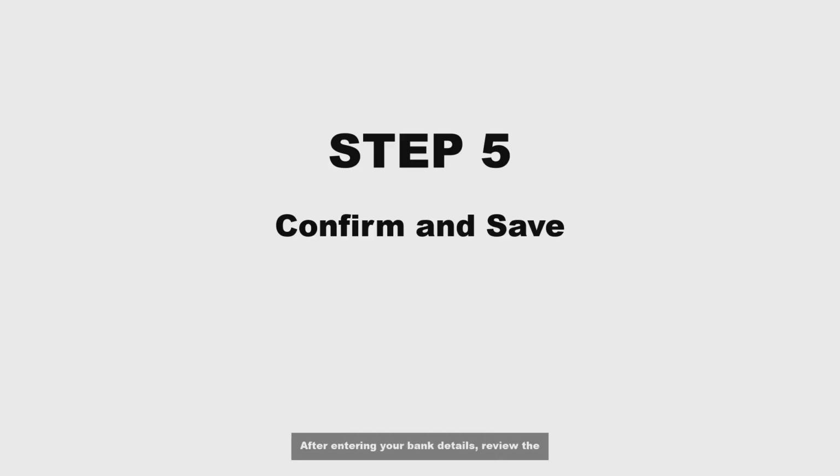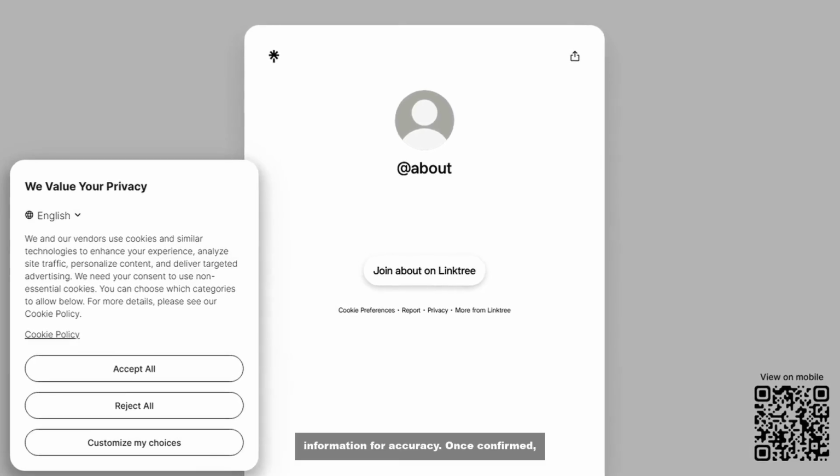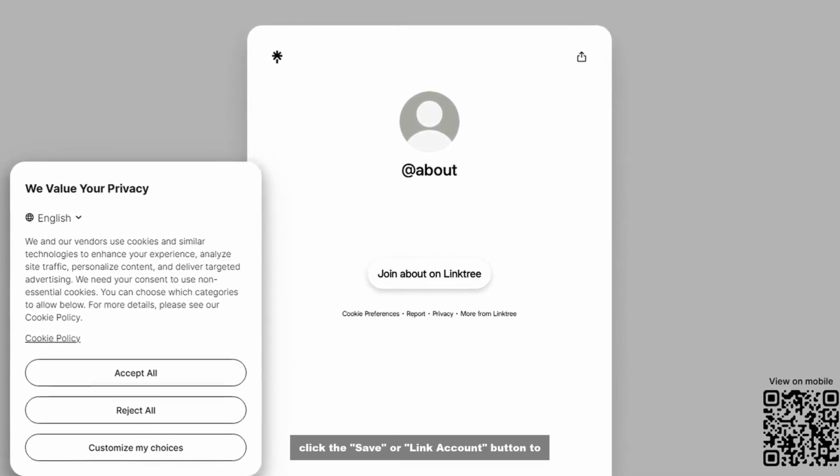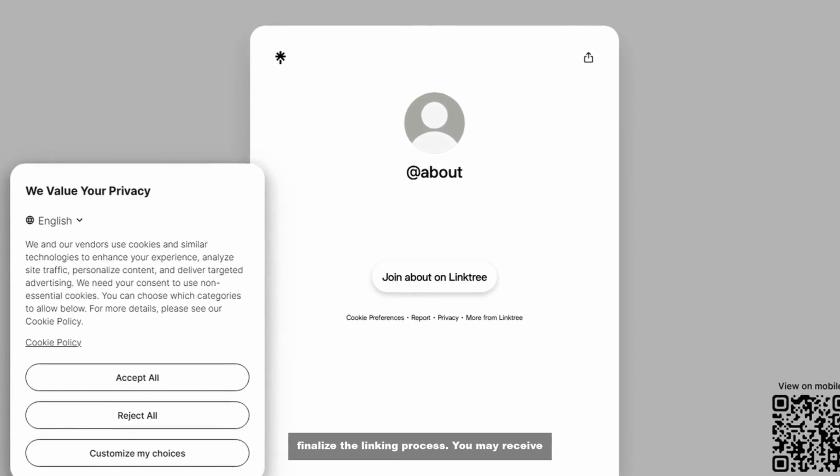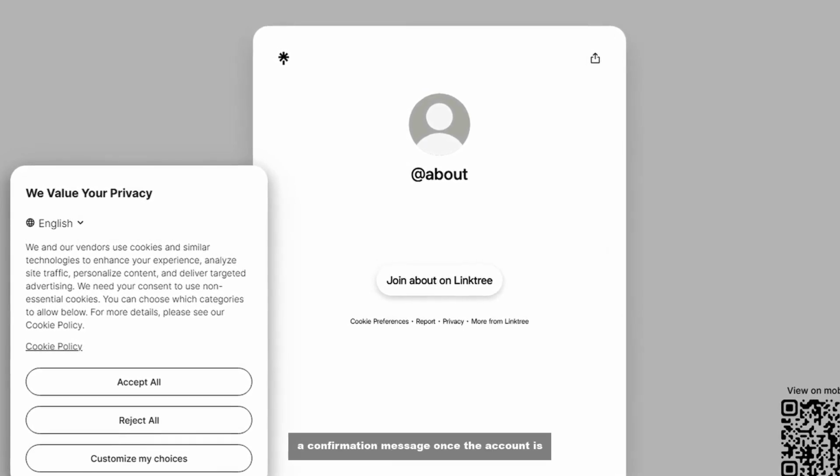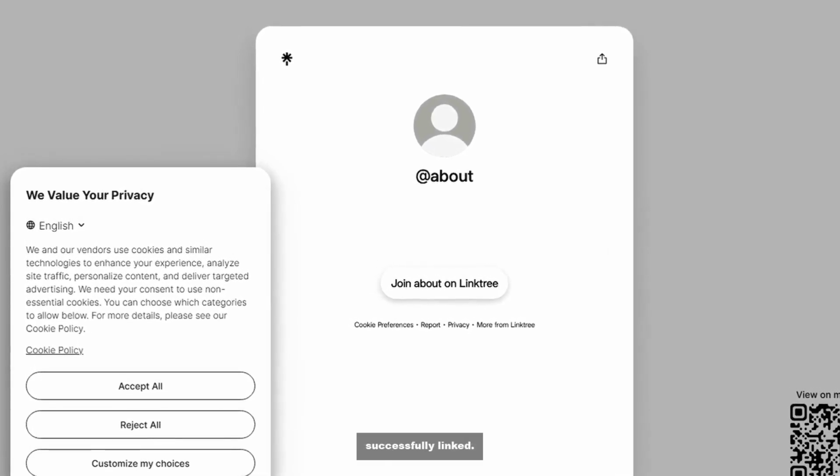Step 5. Confirm and save. After entering your bank details, review the information for accuracy. Once confirmed, click the Save Our Link Account button to finalize the linking process. You may receive a confirmation message once the account is successfully linked.